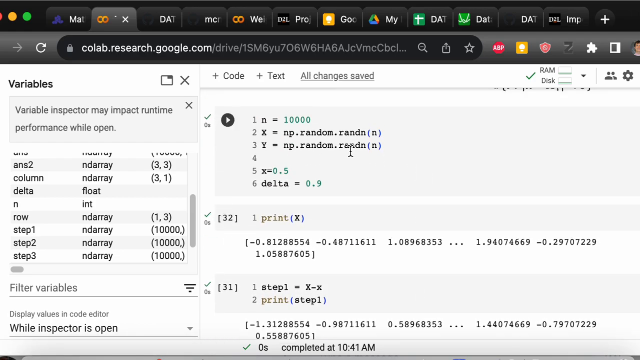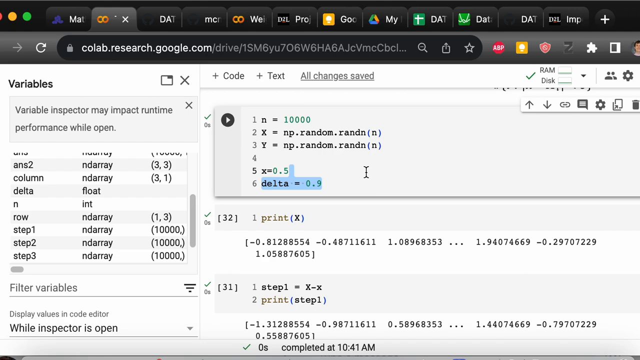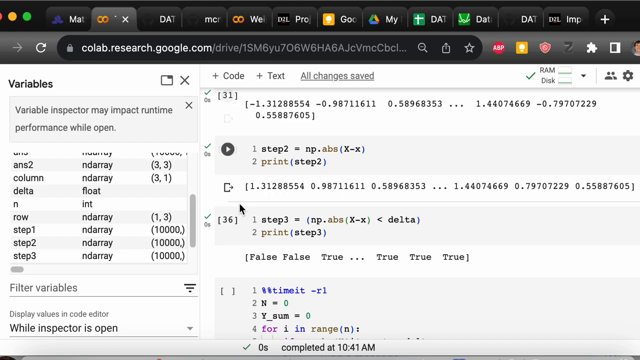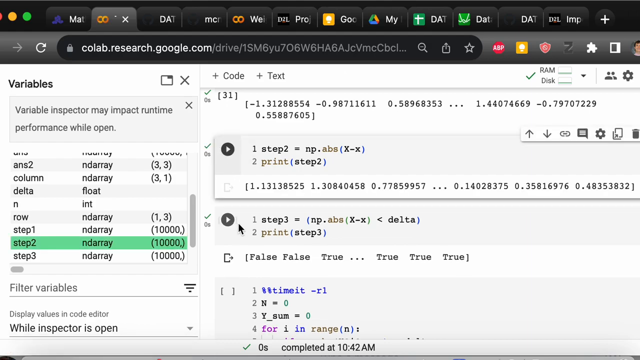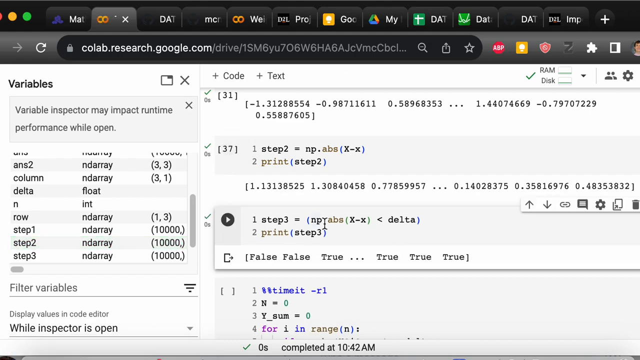Now I'm very confused. Oh, I know what happened, guys. I reran this code block to make delta 0.9. But when you rerun this code block, it doesn't just run the last line. It runs all the lines. So the random numbers got regenerated. So okay, it's not these numbers anymore. So if you really want to do it, you've got to print this one again, and then tell me, are they less than 0.9? And now it makes perfect sense. 0.14 is true, 0.35 is true, 0.48 is true.